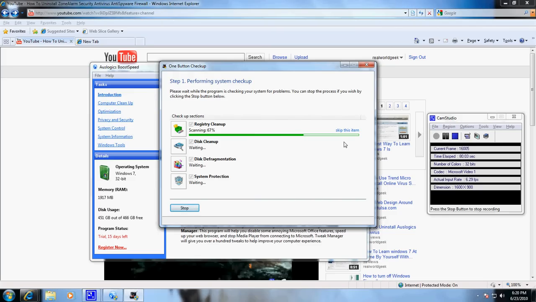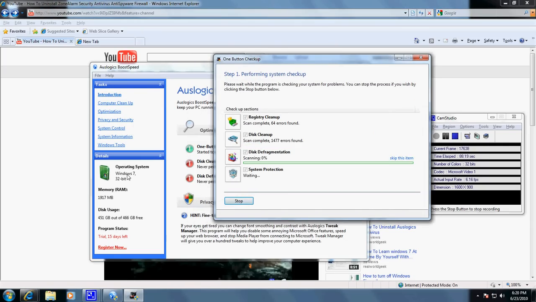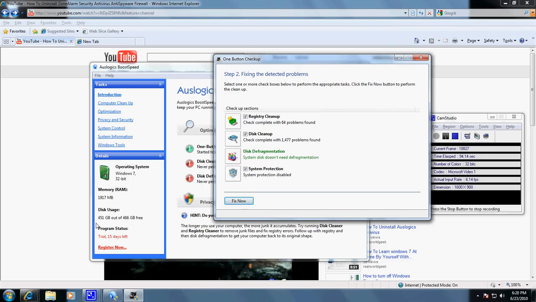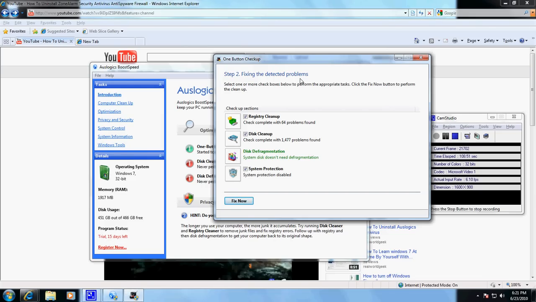One of the things that I wanted to cover real quick while we're waiting on this to run through is you have the operating system here, Windows 7, and you have how much of the hard drive is free. It's basically a 500 gig hard drive. 466 gig of it is usable, and then out of that, 451 is free. And then since this is a new system that I'm setting up for a client, they have a trial, the 15-day trial. Wonderful product. Back to the one button checkup.